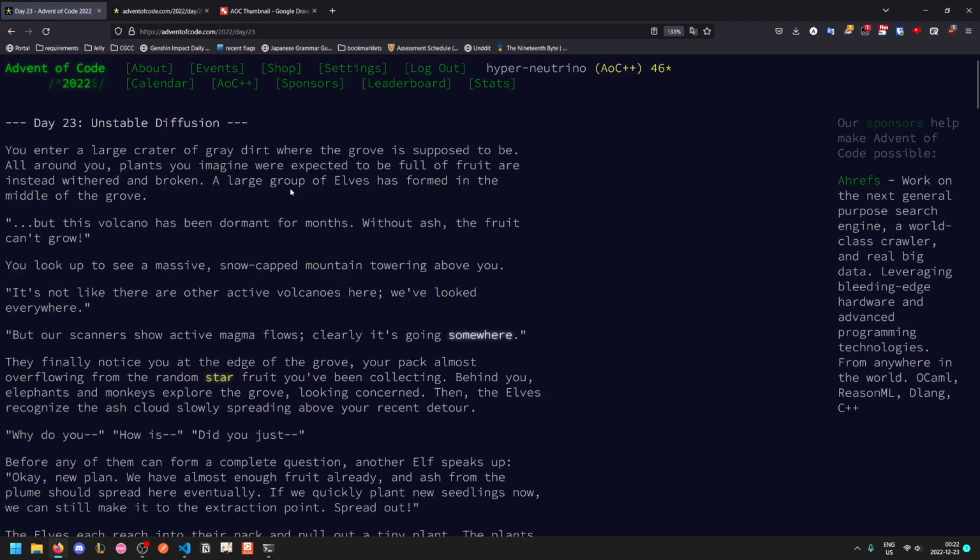So today's problem is called Unstable Diffusion, which is a reference to the AI named Stable Diffusion, which is able to create AI-generated art. Okay, so we get to our grove, and we see that the plants are withered and broken, and a large group of elves have formed in the middle of the grove to try to regrow them, presumably. So we look up to see a massive snow-capped mountain towering above us. It seems like the volcano has been dormant, and without ash, the fruit can't grow.